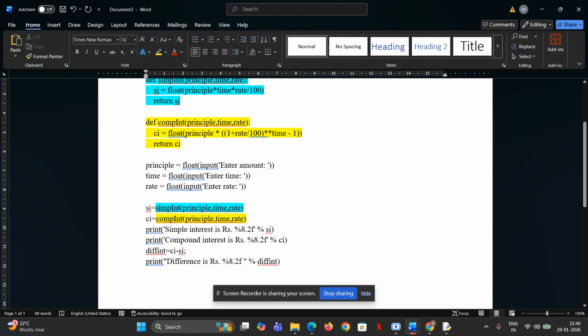Then the results of the simple interest and the compound interest will be stored in the variables si and ci respectively. Then we are printing the calculated results by printing the variable values si and ci. After printing, we calculate the difference between the compound interest result and the simple interest result. That result will be stored in diffint, difference of interest, and we are printing it.